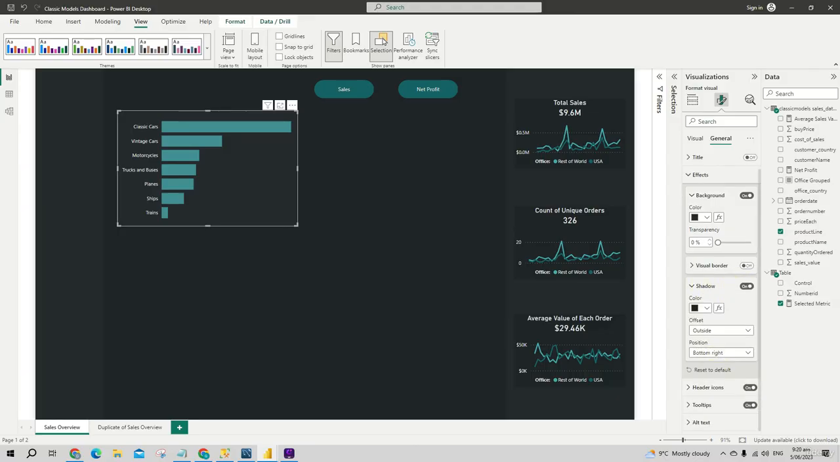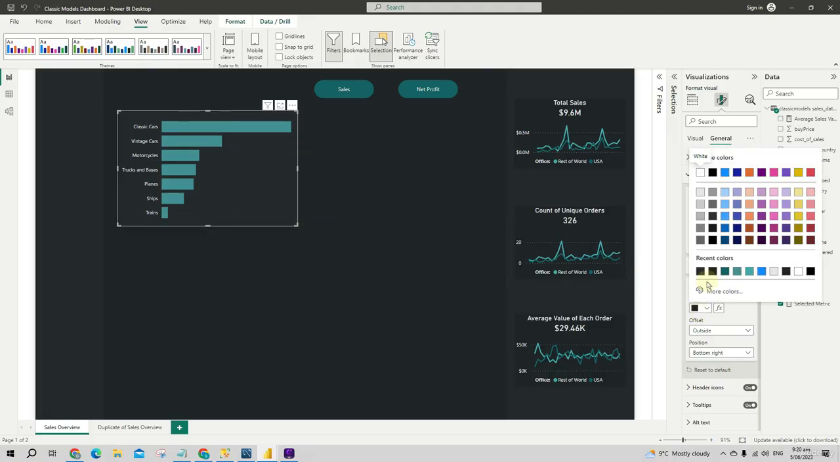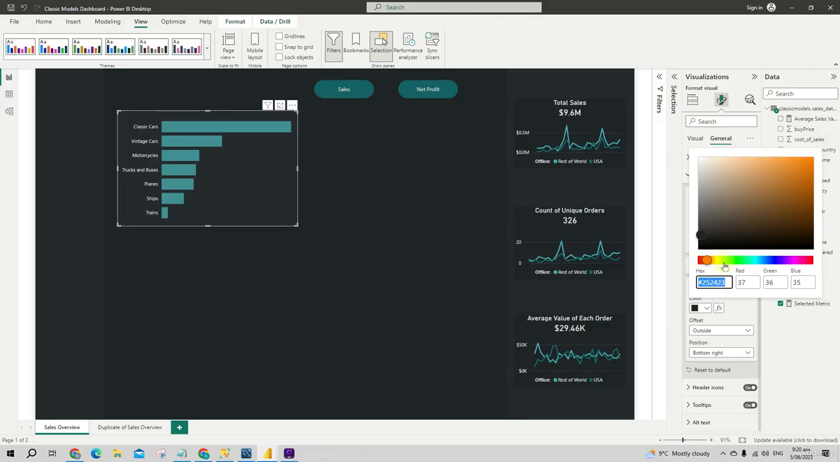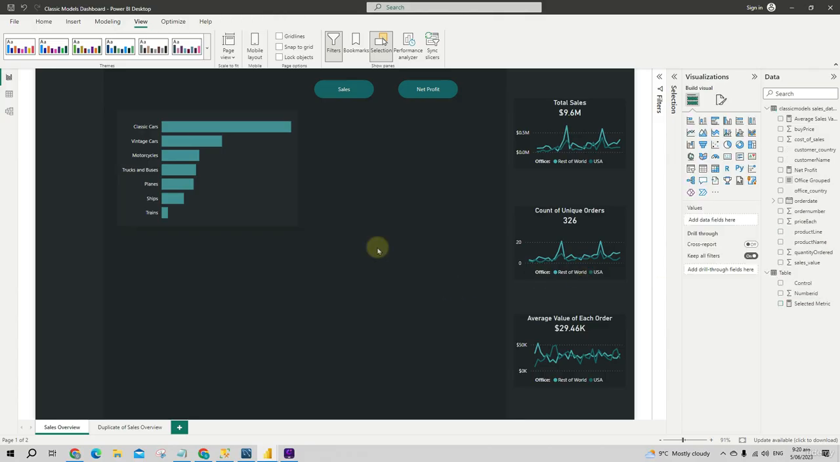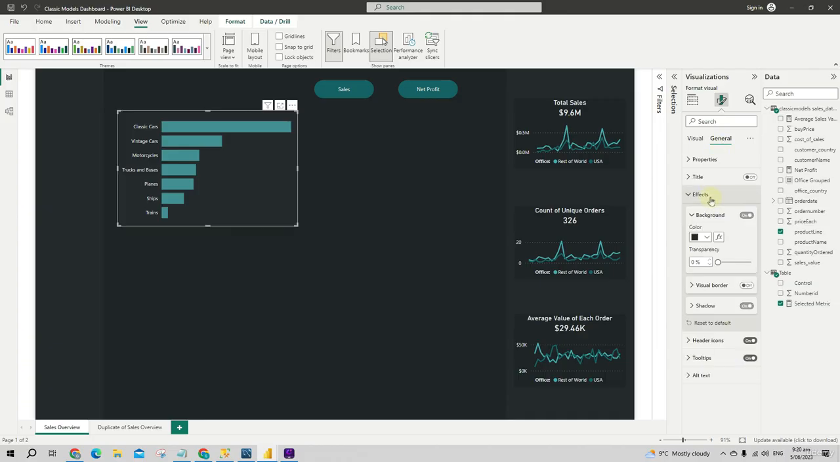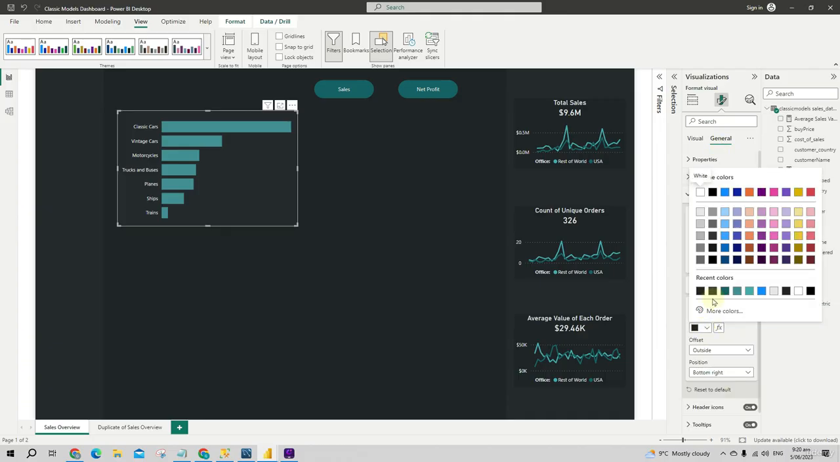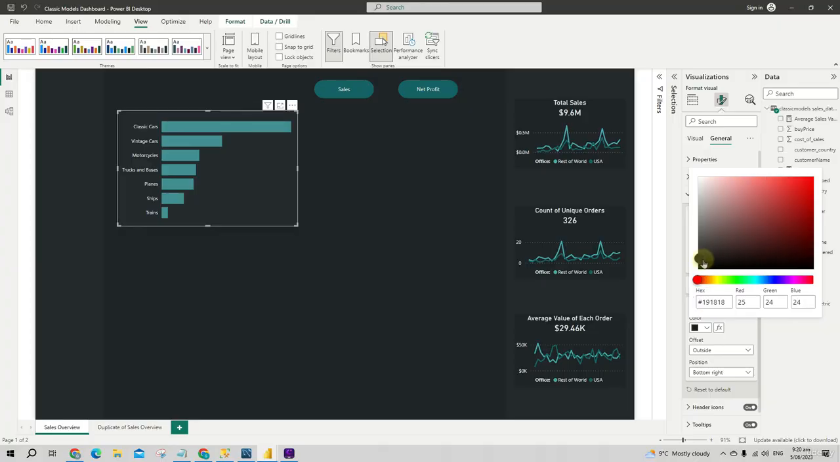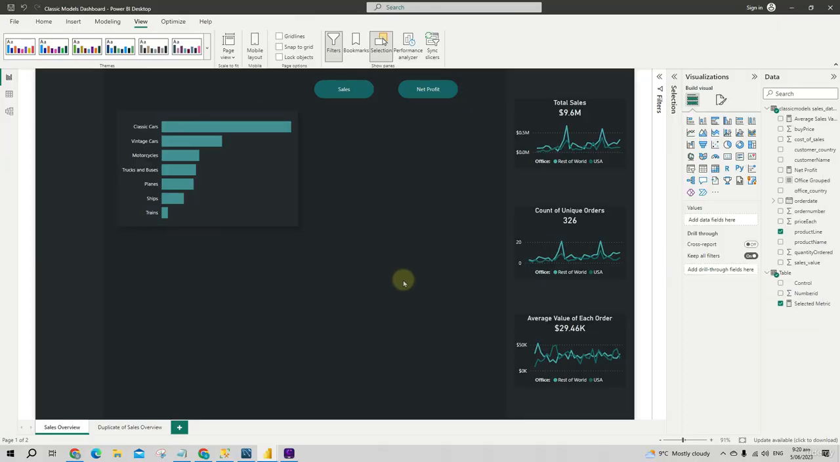So if we turn on shadow, yeah, it's already at outside and bottom right, which just means the shadow will show up on the bottom right. And the color is darker than the background. And you could change this color if you like. We just don't want it to match our canvas. It is quite hard to see actually. We could click into it and just make it a bit darker, our shadow, under effects, shadow. Yeah, we can see it clearer now.